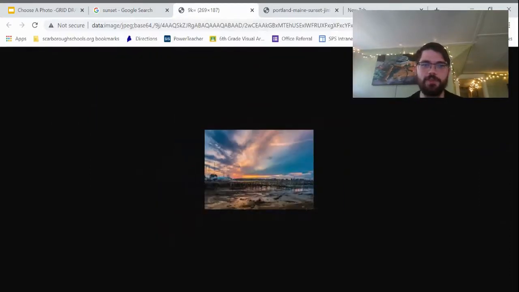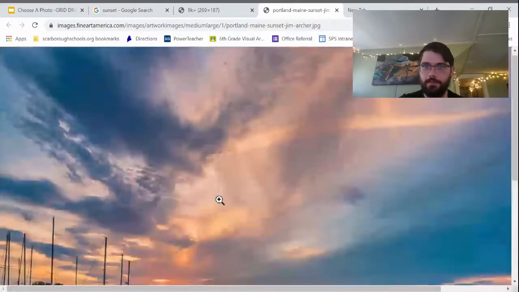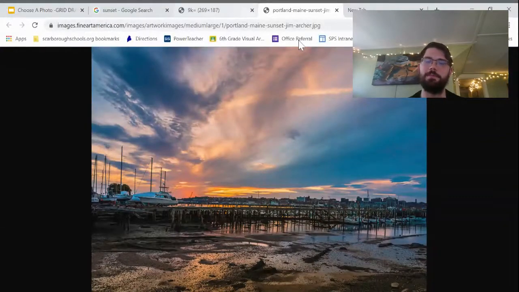If I take a look at this much larger version, you notice it's much larger already. And I can zoom in a lot before I start to lose detail. Now you might be saying, Mr. White, how do I know how big an image is? Or how do I know if it's big enough? This is a pretty simple one.